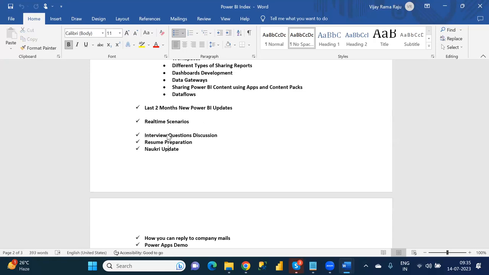Next, resume preparation and Naukri update also. Because you will face so many problems in Naukri itself. Everyone is saying that I'm not getting calls. You see, if you just upload a resume and keep it like that, you won't get calls. You need to apply to jobs on a daily basis. You have to spend at least 2 to 3 hours on Naukri. Understand? There are some steps and key points that you must follow.